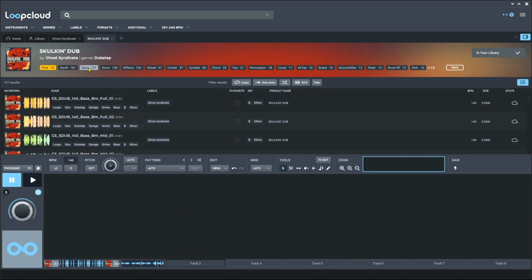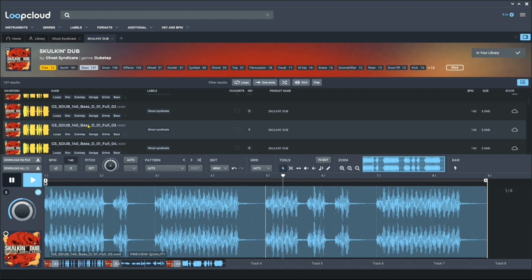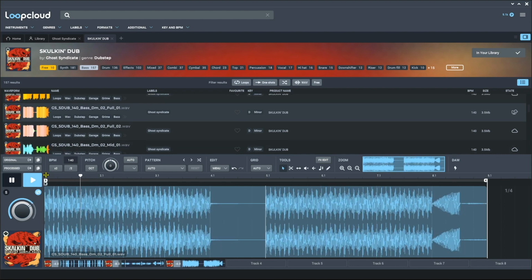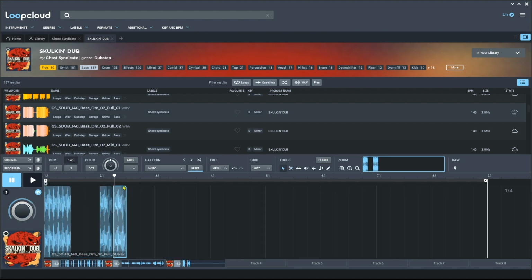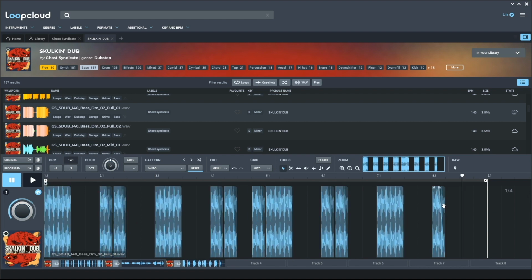Next, let's filter to the bass loops. This one will work, but let's just use this first bit and chop it up into a manner informed by the drum groove.